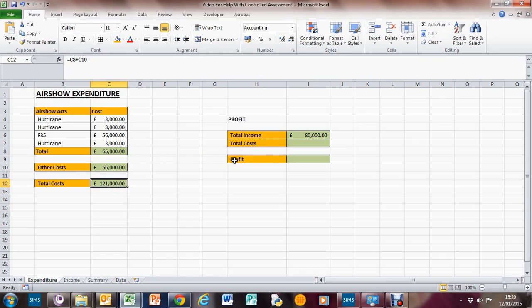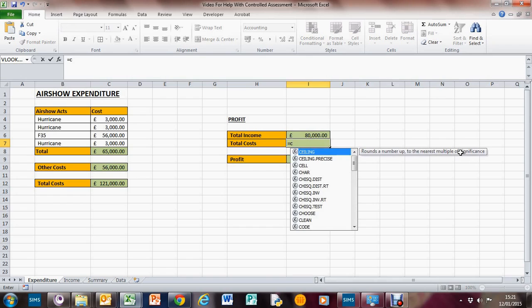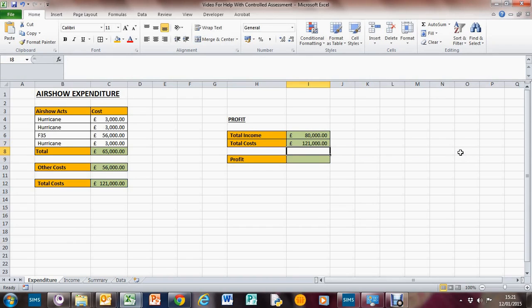Really simple. It's adding that cell and that cell together. Great. Now over here we've got some income. We've got the income already, we don't need to calculate that, and the total cost. Well, the total costs are over here, so how do we get that value over there? We could type it in, but what happens if this changes? Then that would be wrong. So we can just bring over the value in C12, so equals C12, there we go, and it's brought through the value.